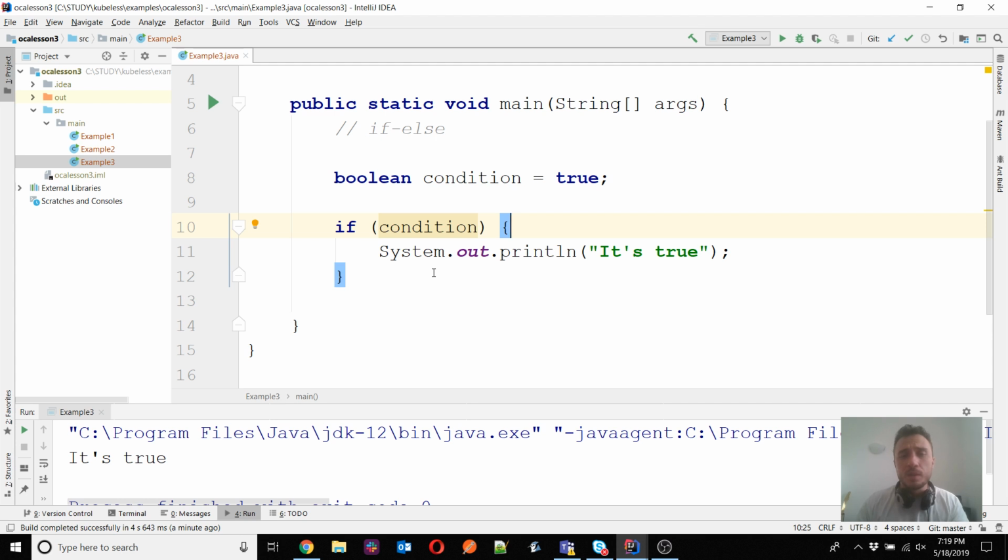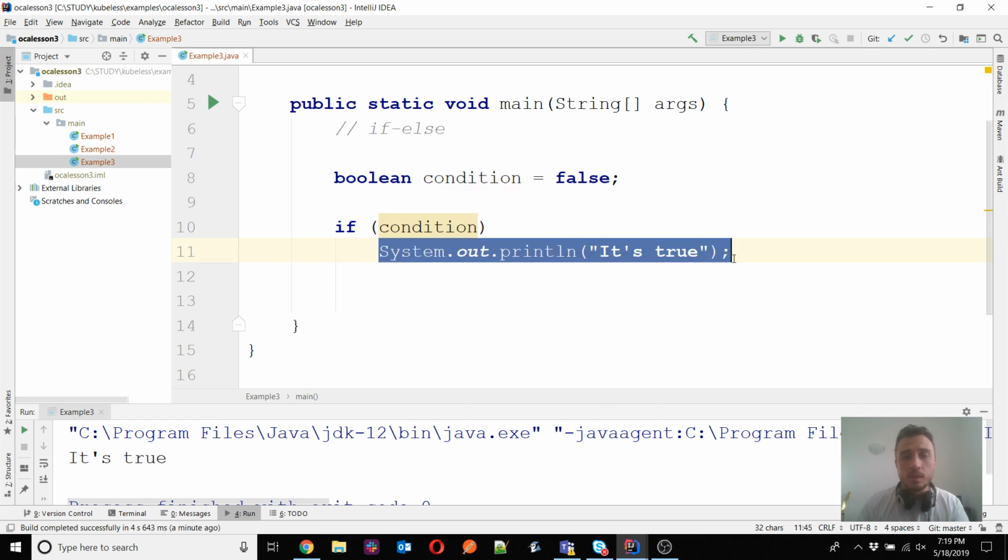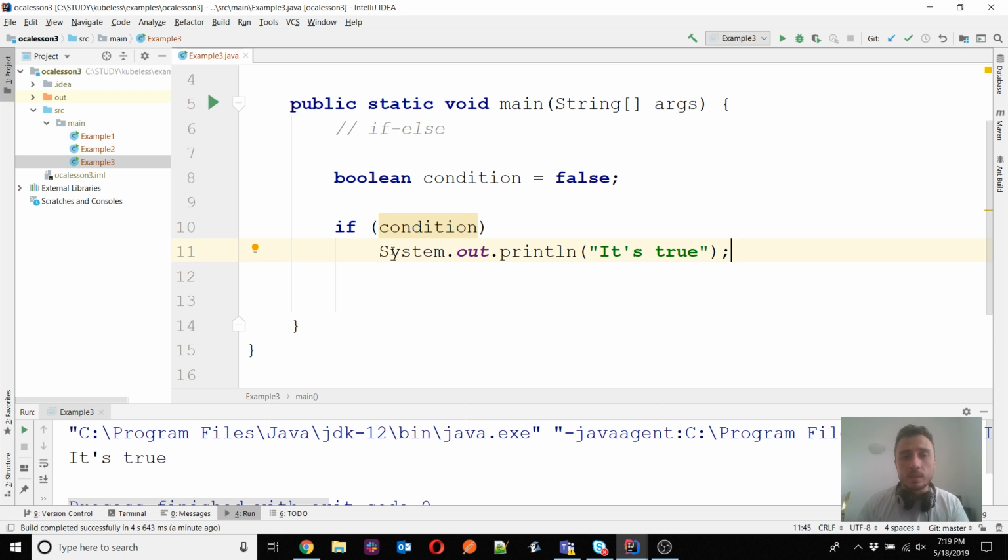for example, the code written in such a way that it might mislead you to what happens. So let's assume the condition is false here, and if the condition is false here and I don't have the curly braces here, then of course you will not see anything printed because this instruction here is executed only for the case in which the condition is true. So our condition is false, so you won't see anything.